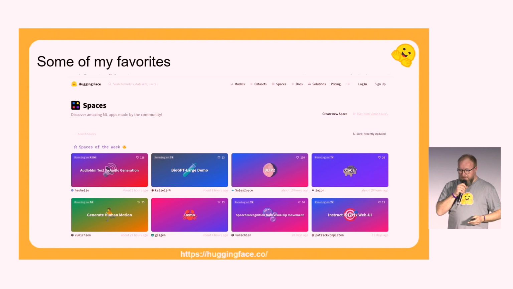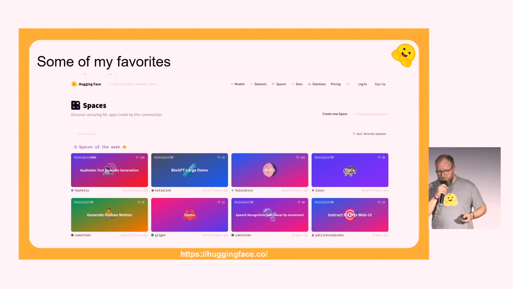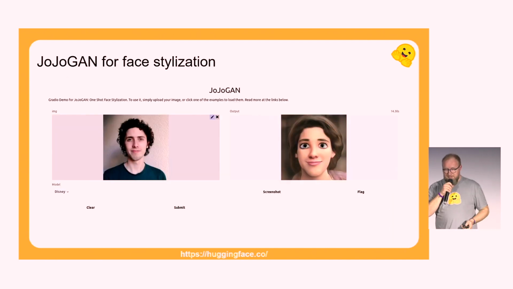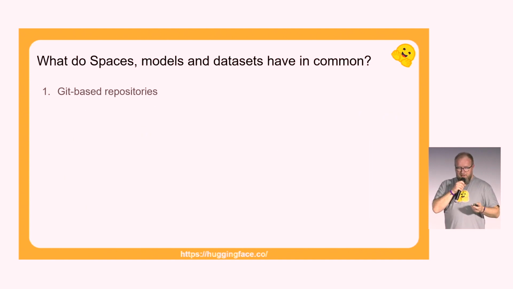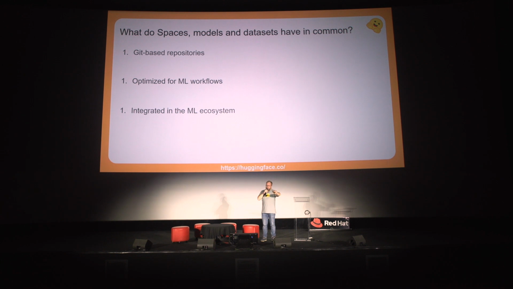It was a long discussion internally to find the right way to do it. I think right now we have more than 20,000 Spaces running on the hub, different Spaces that you can find with the latest models. And everything is a Git repository as well: Spaces, models, datasets, and so on.